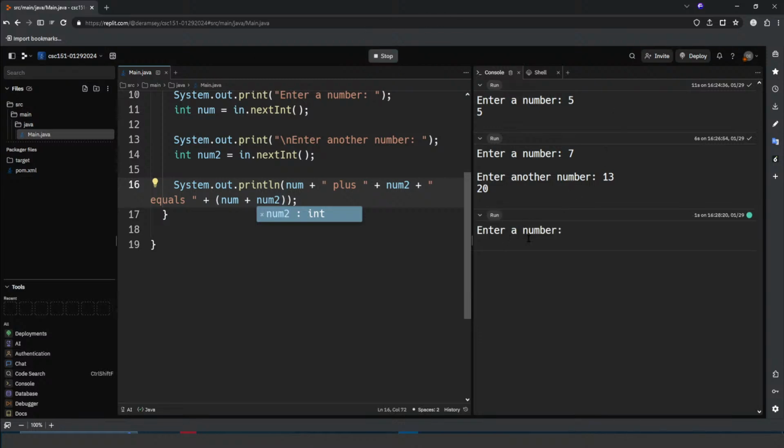Right, so if we take that, enter a number, let's enter a number like 45, enter another number like 32, 45 plus 32 equals 77. Right, and so that's pretty cool.